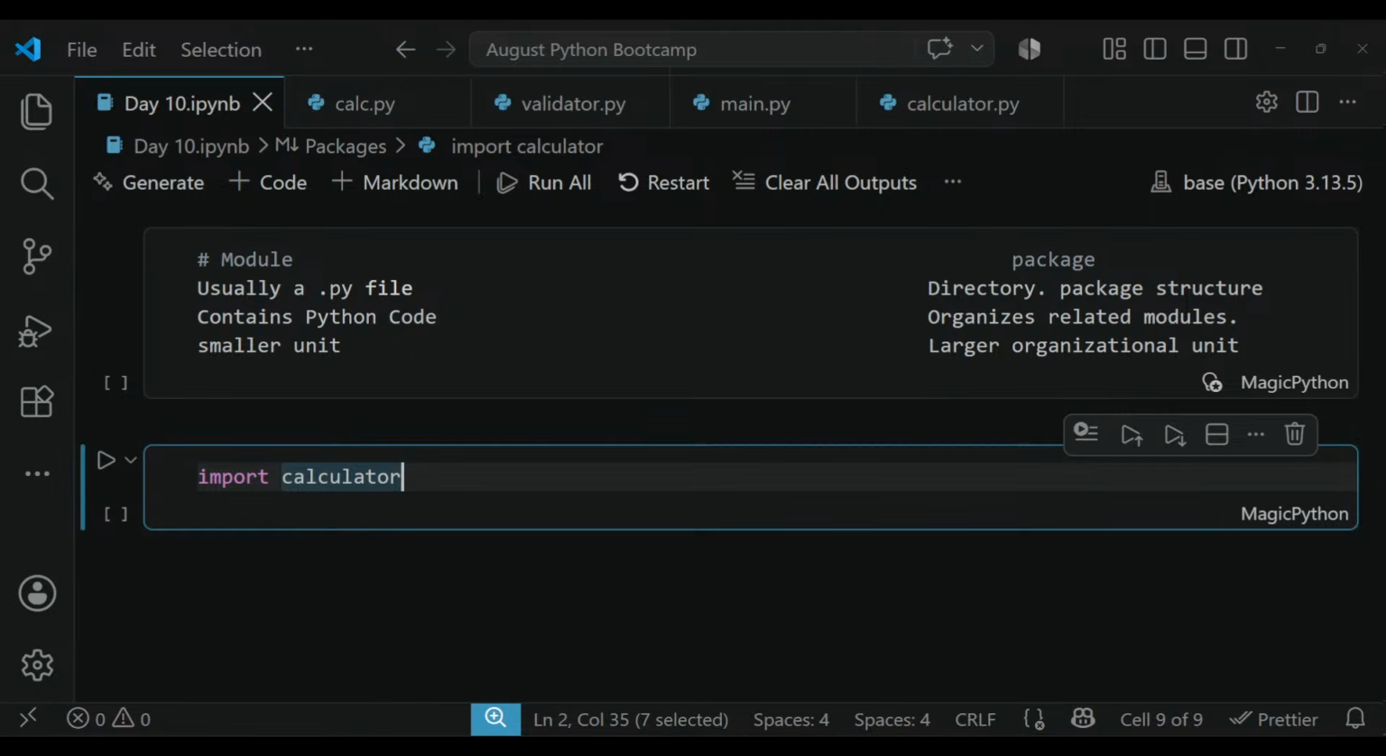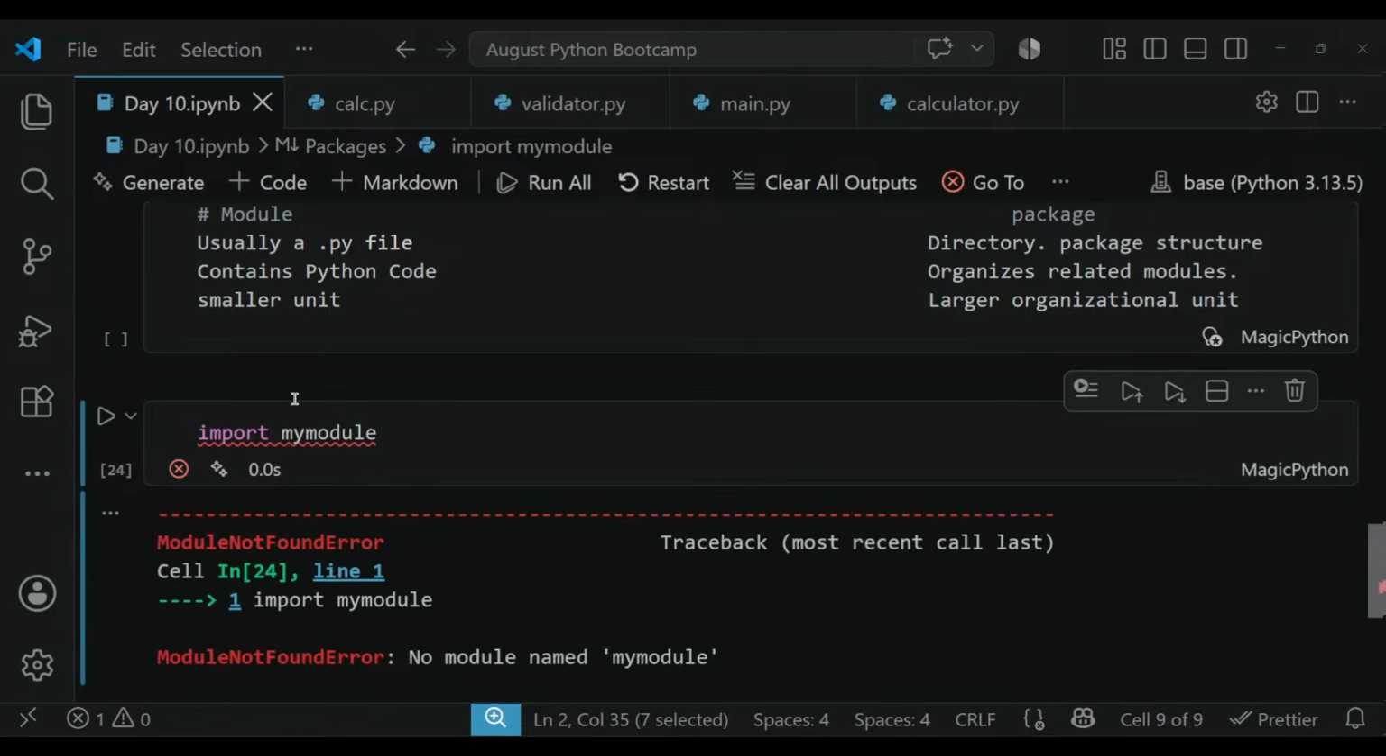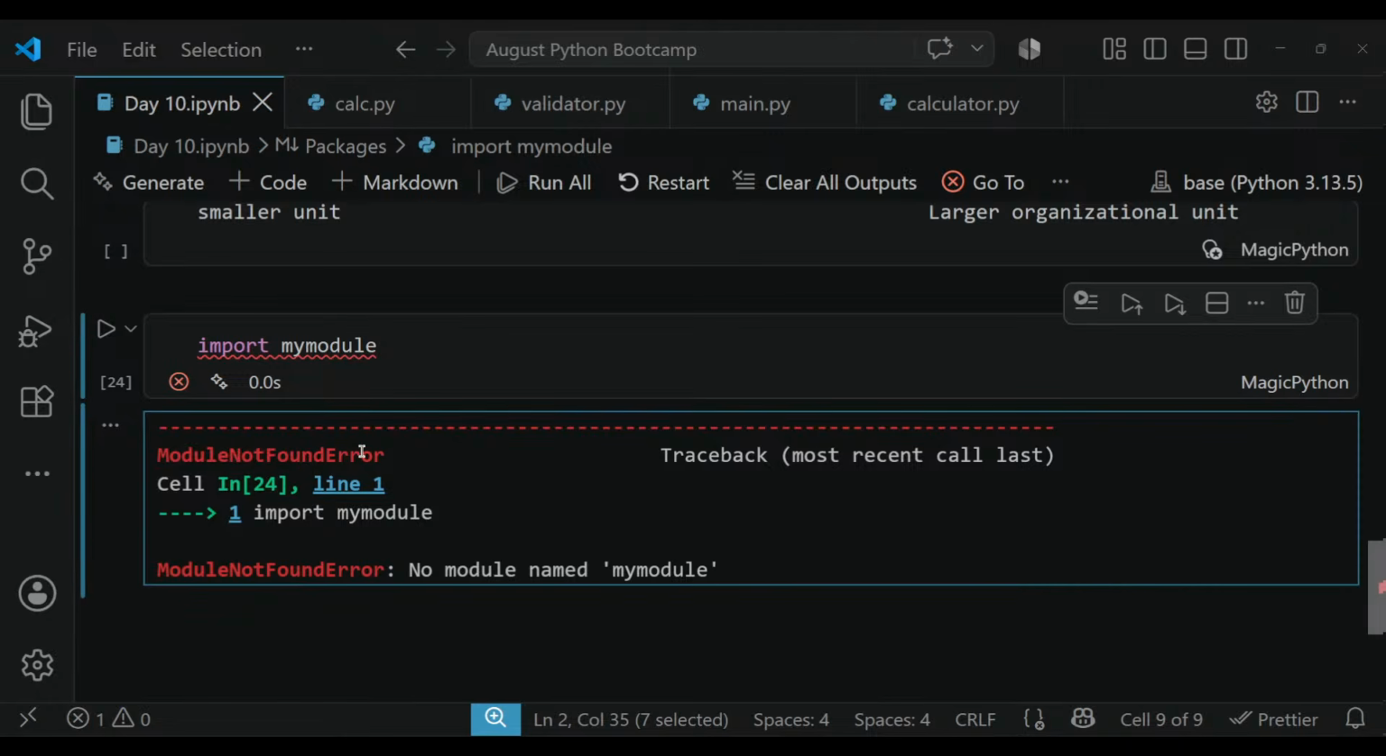So this is what internally happens. And if I execute this now, it will be correct. But if I write a module name which is not present, let's say my module, it will give you an error called ModuleNotFoundError. It means that either you have not installed that module, or it is not present in your directory or whatever location you are searching. So when you get this type of error, it means two things: either your module, if it is a built-in module, is not installed, or it is not present in your directory.